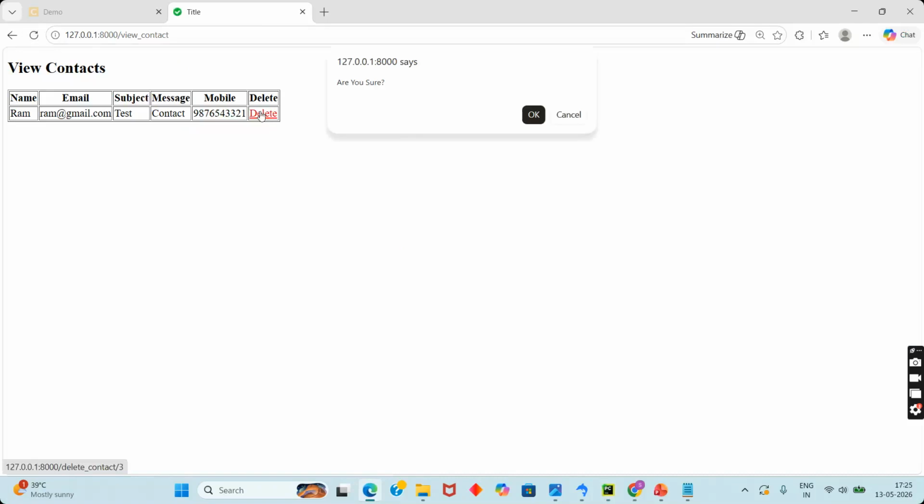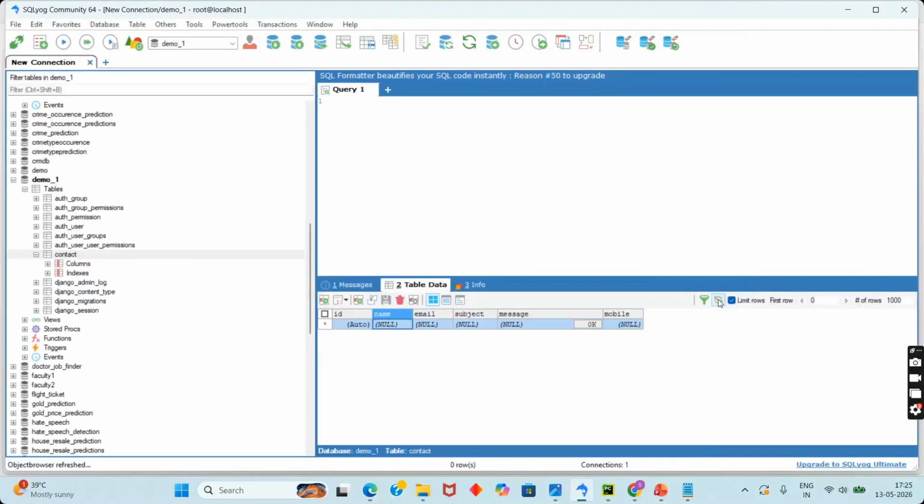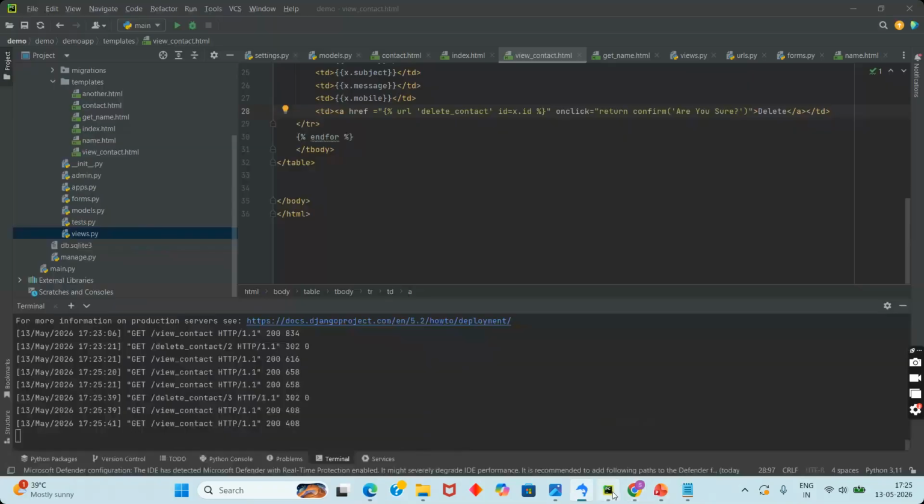See, here we got a pop-up message like this. Let's click OK. The data will be deleted, so in the database the data will be deleted. So this is the format to write the delete operation.